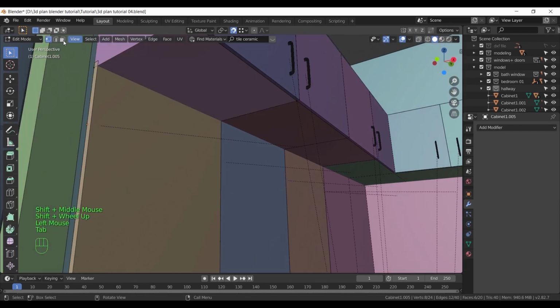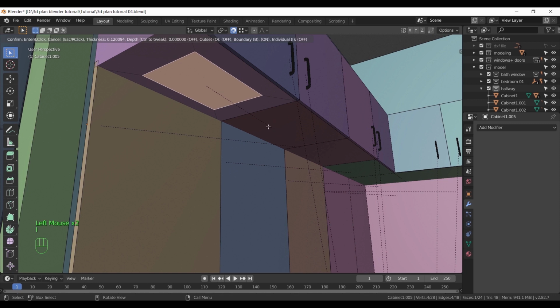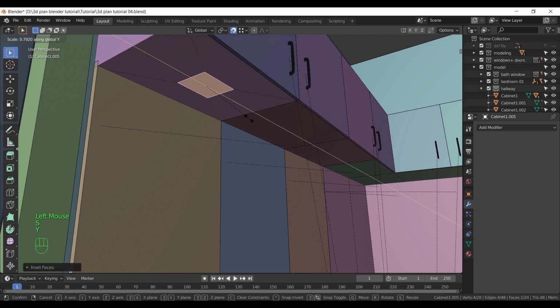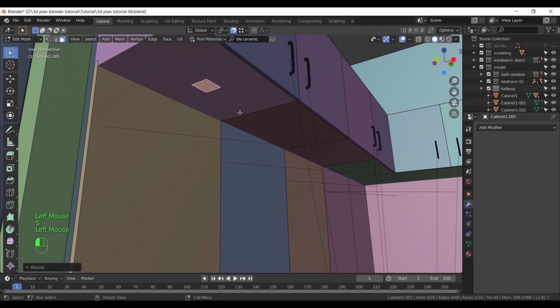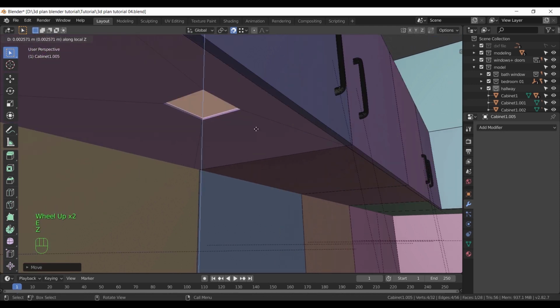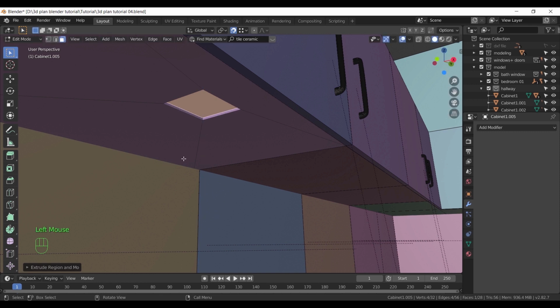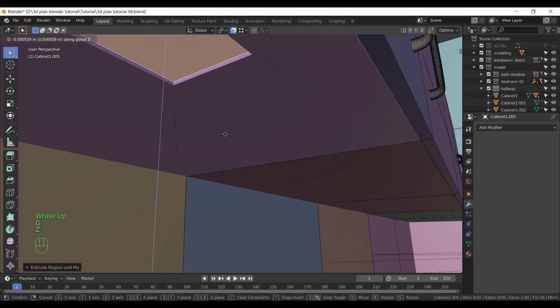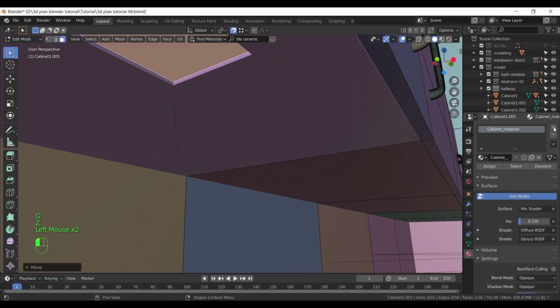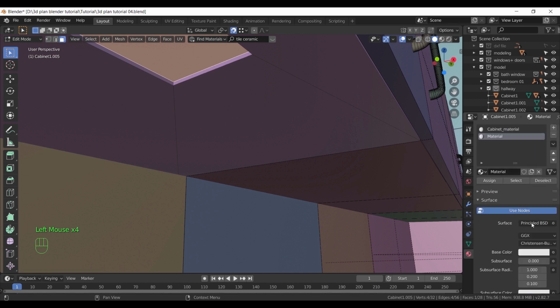Here, in this bottom face of the top cabinets, inset it a bit, then move the inset to the front area. Hit E to extrude it up. Now, we can assign a light material to this highlighted face, so add a new material and assign it to the face we need, then make it an emission light.